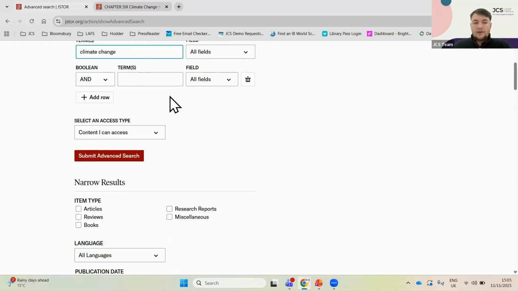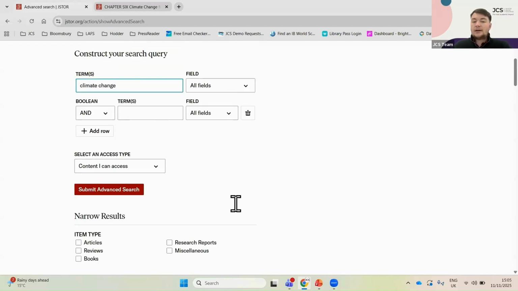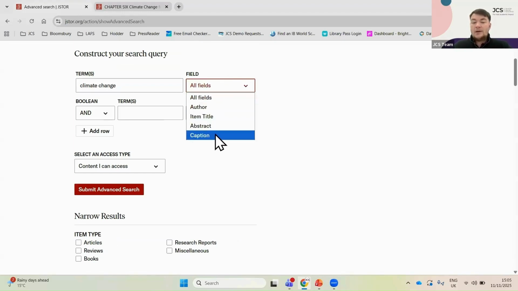So I've got my term in at the top, climate change again. I'm searching through all fields. I can begin to filter this down should I need to. I can actually look specifically in the abstract, caption, item title, or the author. I'm going to keep it to all fields for now.